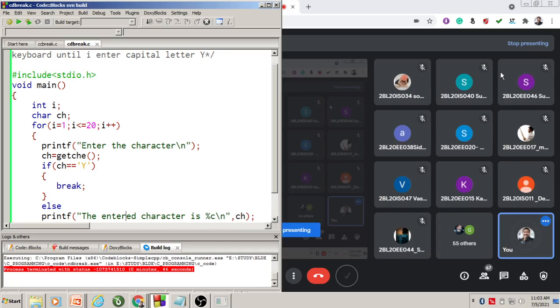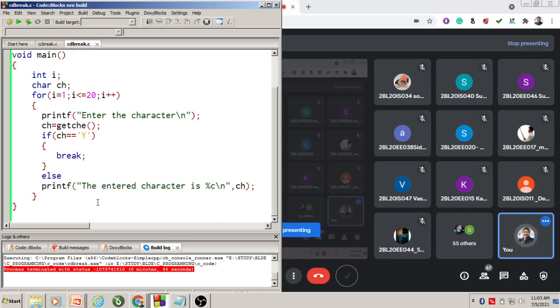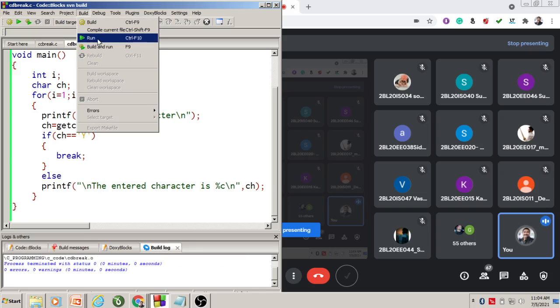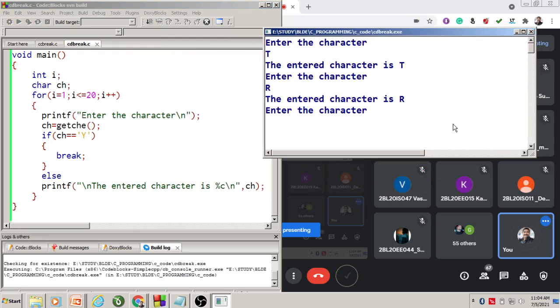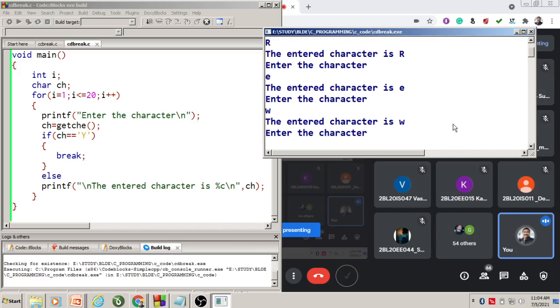Okay, see, let me insert one more new line character here so that you can see the clear output, what actually is happening here. Okay, to build, once again I run this code. I enter a capital T, capital R. So again it is asking me to enter the character, even though if I enter capital R, capital T, it is asking me to enter the new character. If I enter small e, small w, again it is asking and it is displaying on the screen.